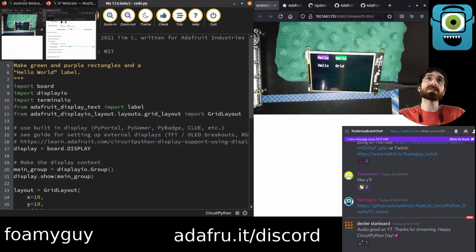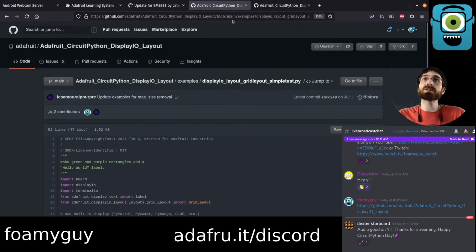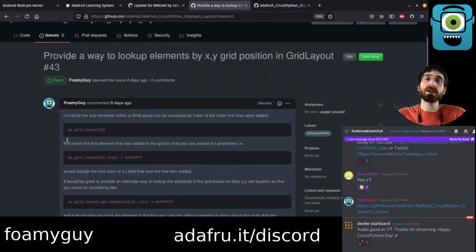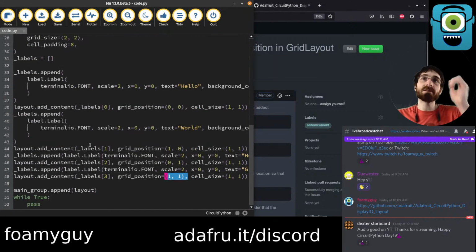So the enhancements that we're going to be making to this library, there are a couple of issues that are already filed in the GitHub. I'm going to start with this one here. This one I think will be fairly easy. The main thing we're trying to do with this is that currently you are able to access the cell items. In this case, it's labels, but this can hold other items as well, like images or buttons or other DisplayIO objects. You can access those things by using the index they were added to the layout.